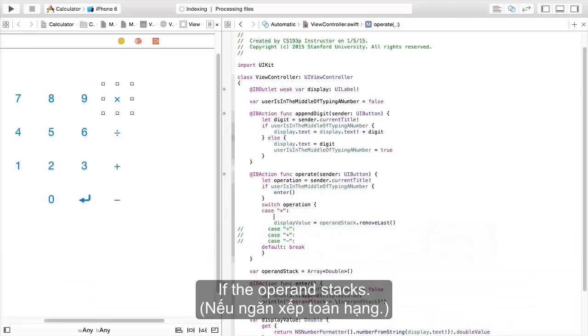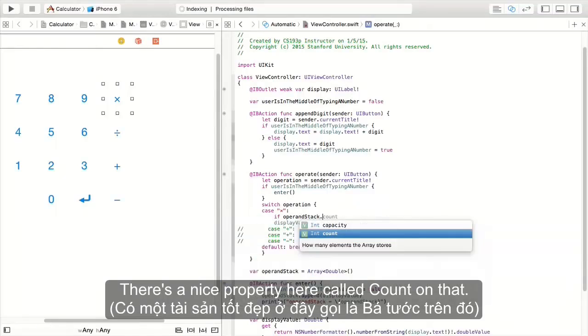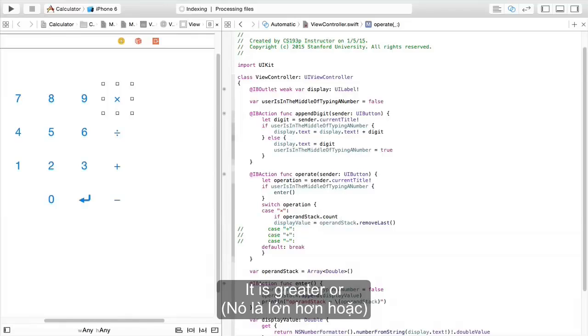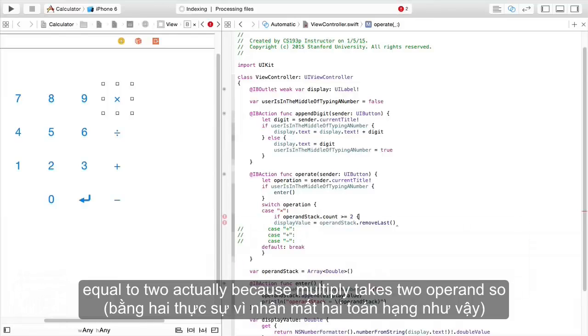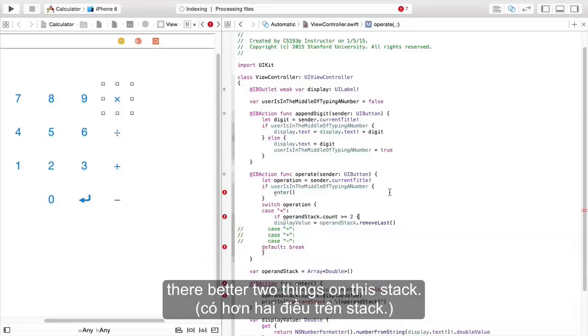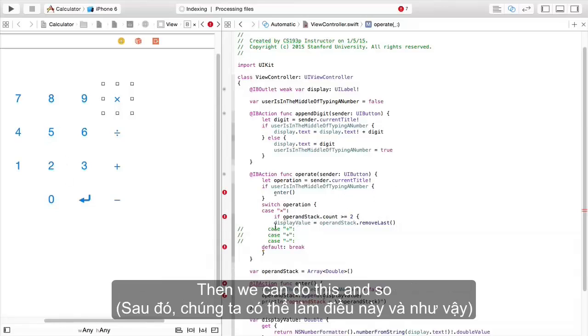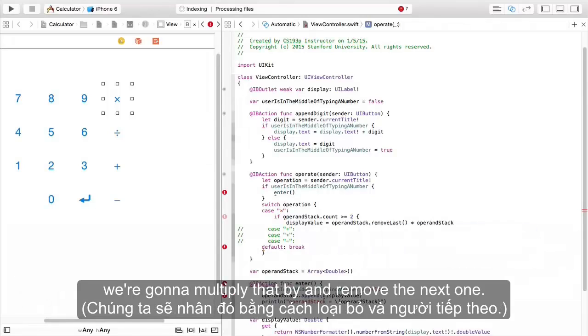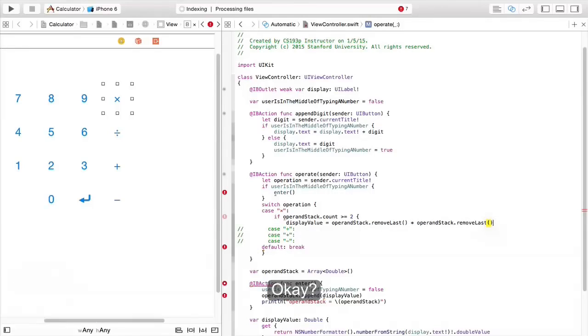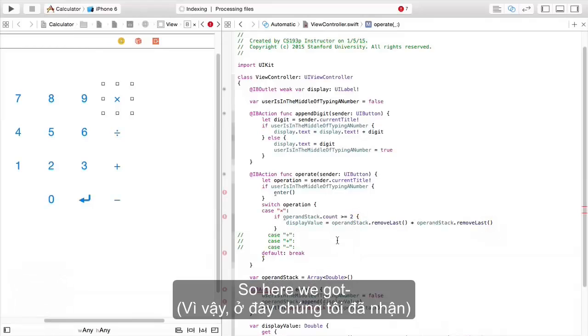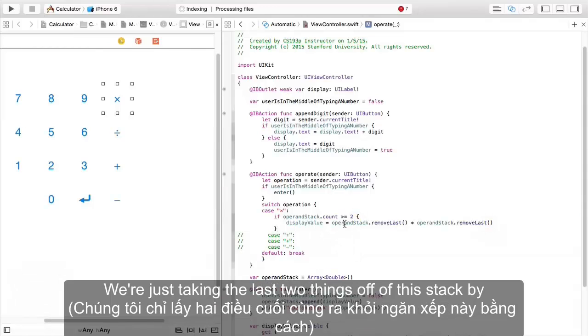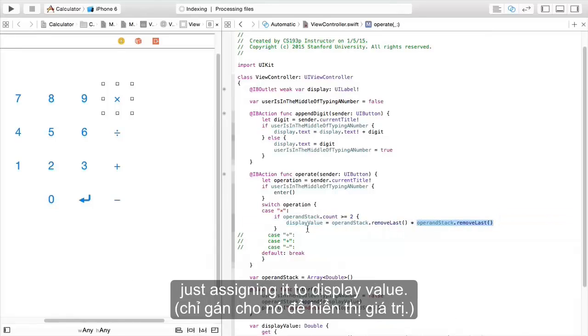So let's put a little protective thing here. If the operand stack, there's a nice property here called count on that. If it's greater than or equal to 2, actually, because multiply takes 2 operands, so there better be 2 things on this stack, then we can do this. And so we're going to multiply that by remove the next one. Okay, so here we're just taking the last 2 things off of this stack by removing them from the end of the array and just assigning it to the display value.